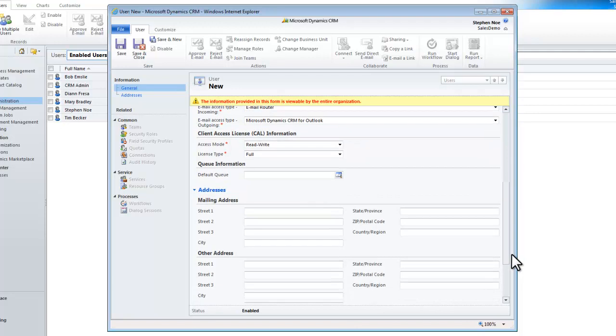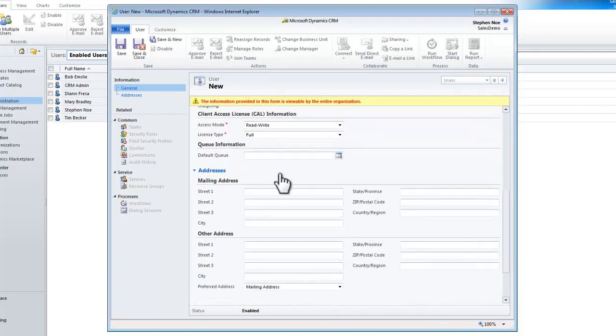As we scroll down, we also notice that we have the Client Access License, or CAL, information, and the access mode that we can choose is whether or not it's read-write, administrative, or read, and the default is full or read-write with a license type of full. There are other limited versions, and this is documented elsewhere, but not within the scope of this particular segment. I can fill in additional information related to contact information, and ultimately I can save this new user.